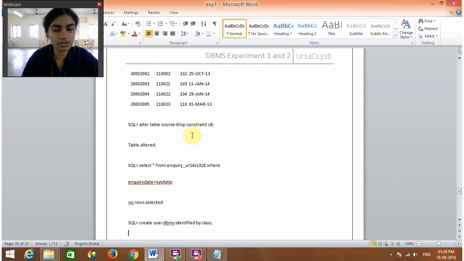Then to drop a constraint is also the same. Drop constraint C8. Remember again, for a column it would be drop column and then the column name, but for a constraint it would be directly drop constraint C8.